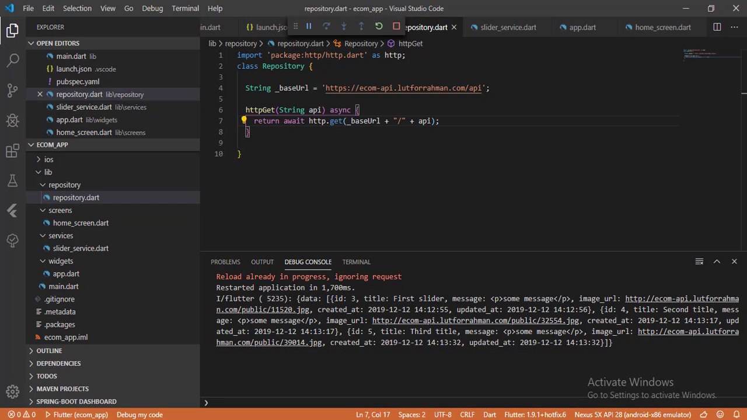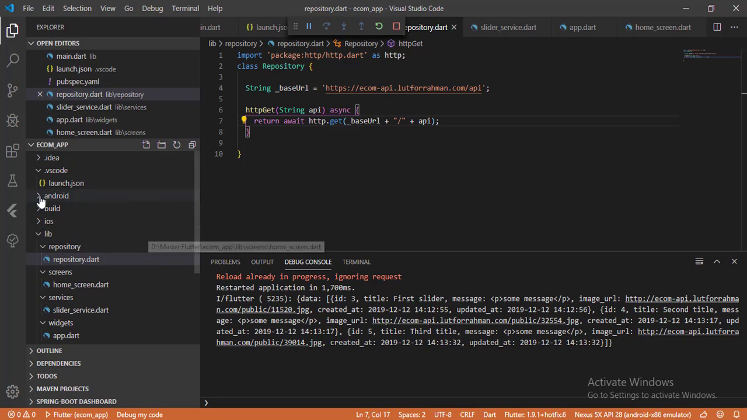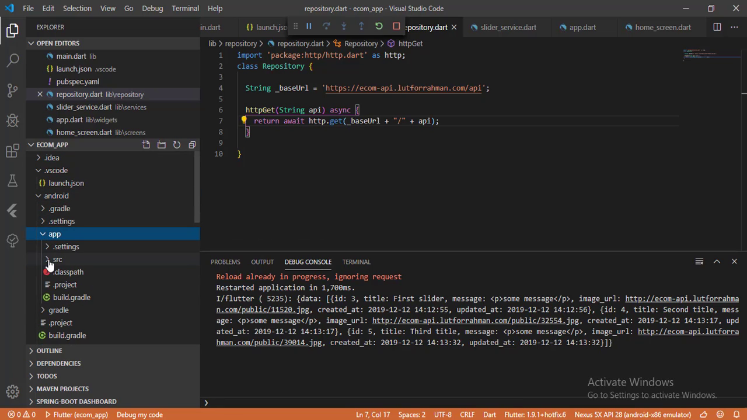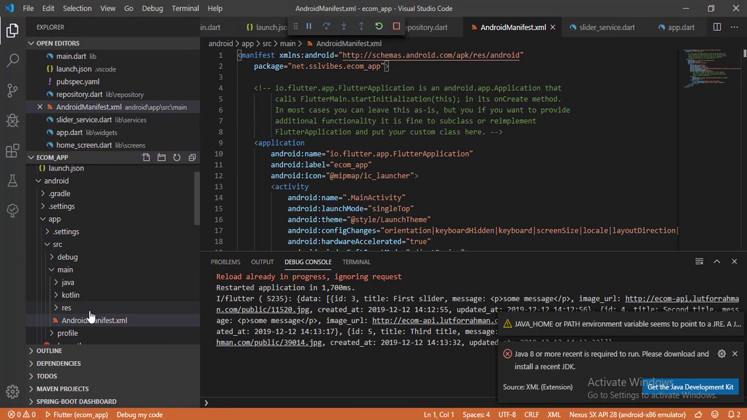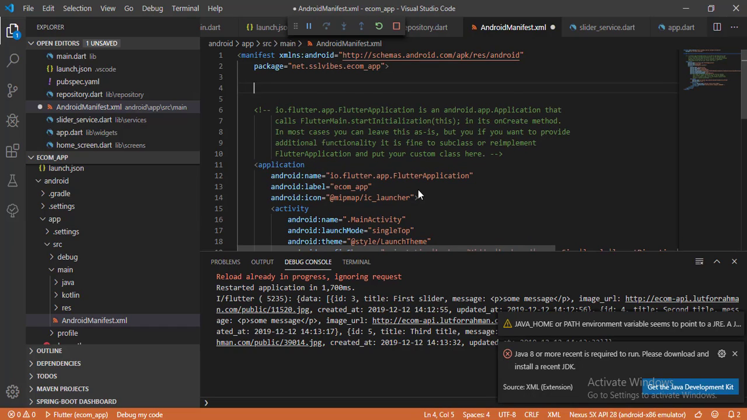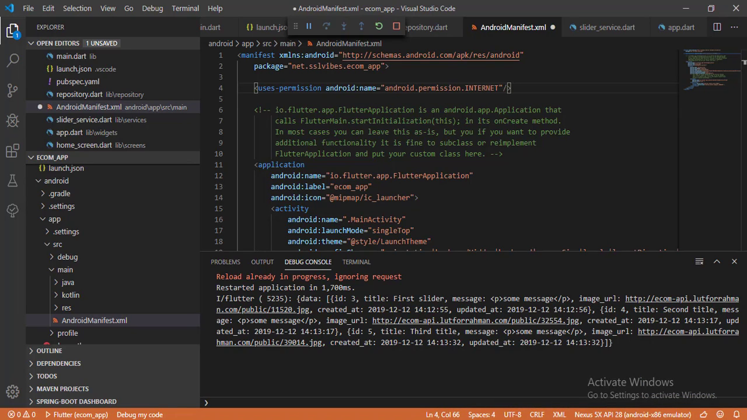Well, one additional information. If you don't get data in debug console, then activate SSL in your domain and call your API using HTTPS, and then add internet permission in Android manifest file. The Android manifest file is in Android directory and app directory, source directory, and in main directory. Here you have to add the internet permission. Now let's show the slider in slider carousel in next lesson.